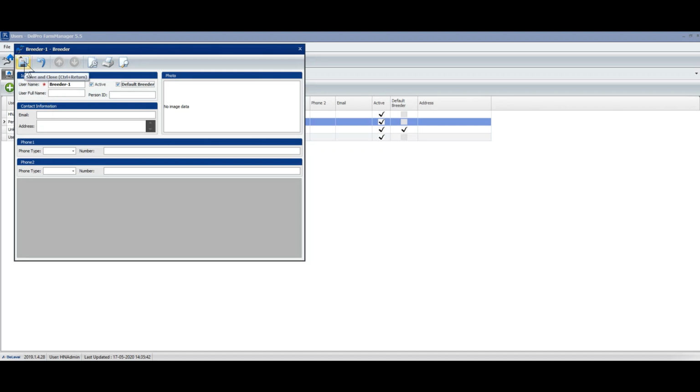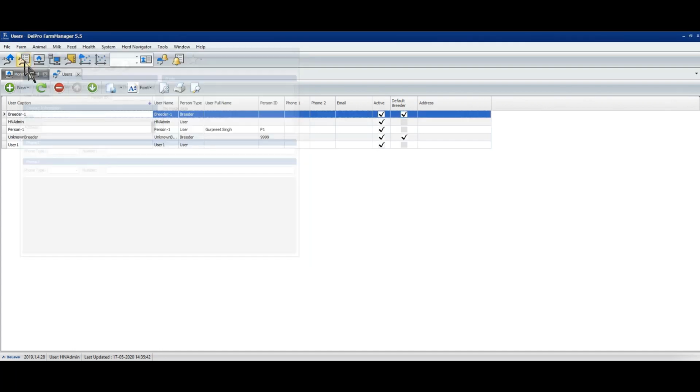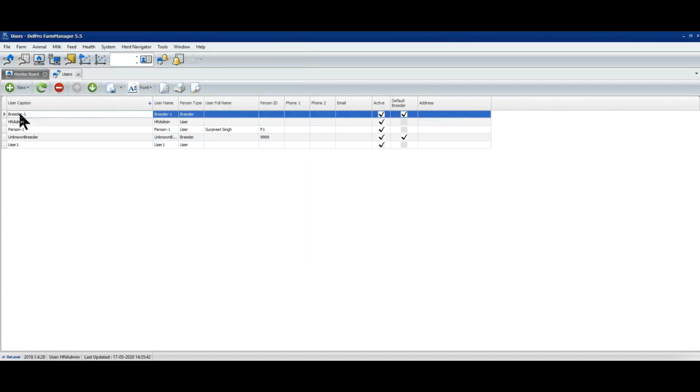So I can create the breeder by just saving it. So we have another breeder. You can see it's breeder 1. The person type is breeder.